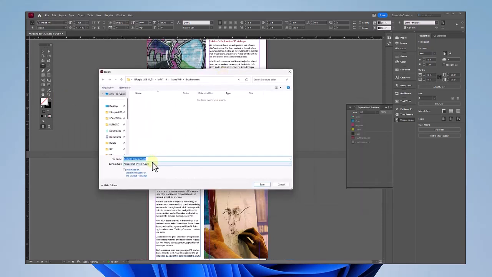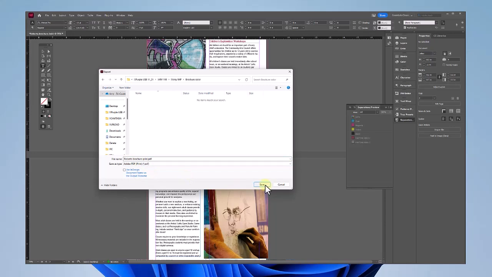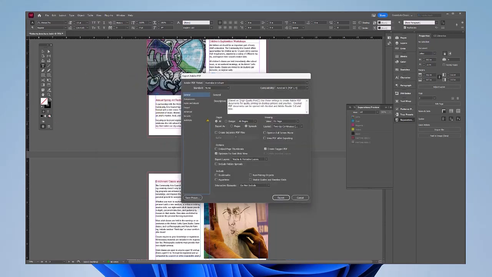Make sure it is on PDF print. We're going to go put this in our work in progress. And make sure this one is named Your Name Brochure Print. Make sure your save type is for PDF print. Hit save. All of this is going to come up.